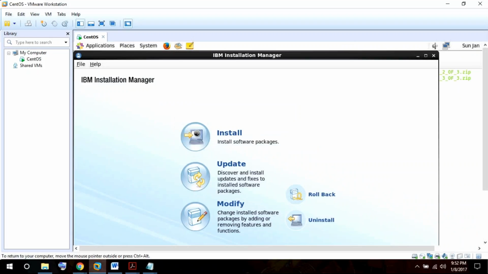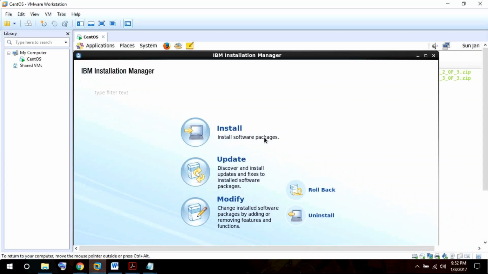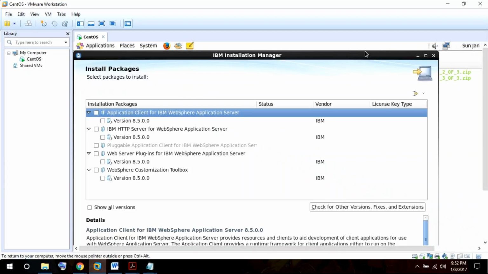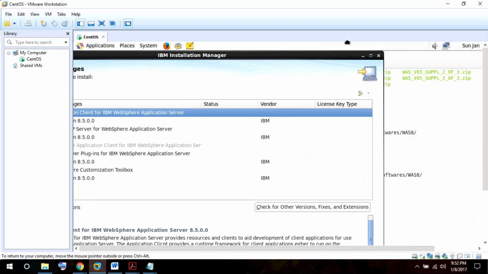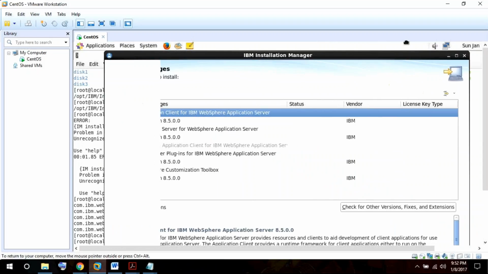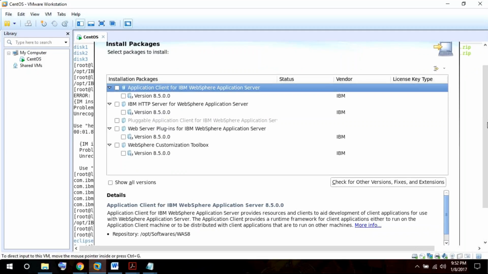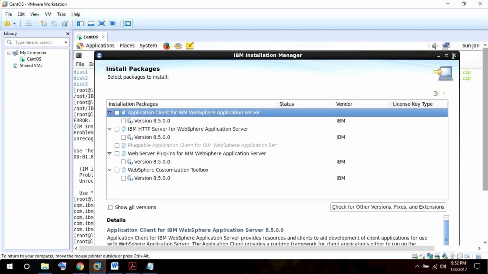Whatever you are seeing, right? These are the supplementary files which are used for the web server and the plugin configuration. So let me show you the other files.